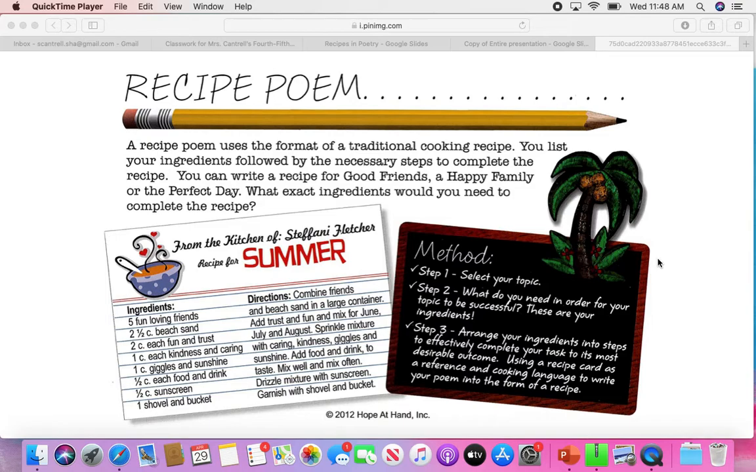So, a recipe poem uses the format of a traditional cooking recipe. You list your ingredients, followed by the necessary steps to complete the recipe. So, here you have your ingredients for summertime. You have 5 fun loving friends, 2.5 cups of beach sand, 2 cups of fun and trust, 1 cup of kindness and caring, 1 cup of giggles and sunshine, 1/2 cup of food and drinks, 1/2 cup of sunscreen, and 1 shovel and bucket. And then here it shows you how you can mix all of those things in order to have a perfect summertime.